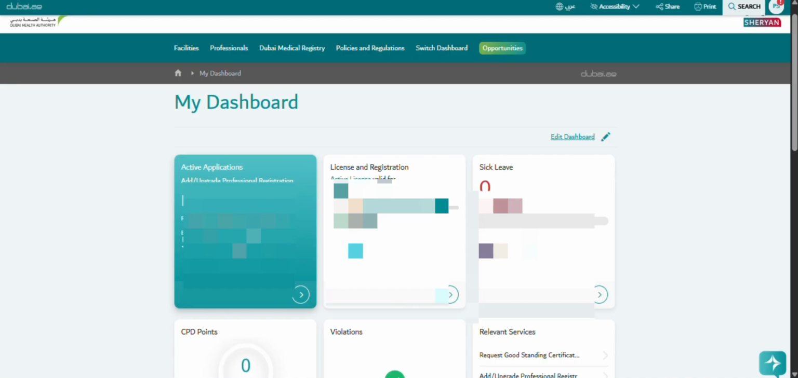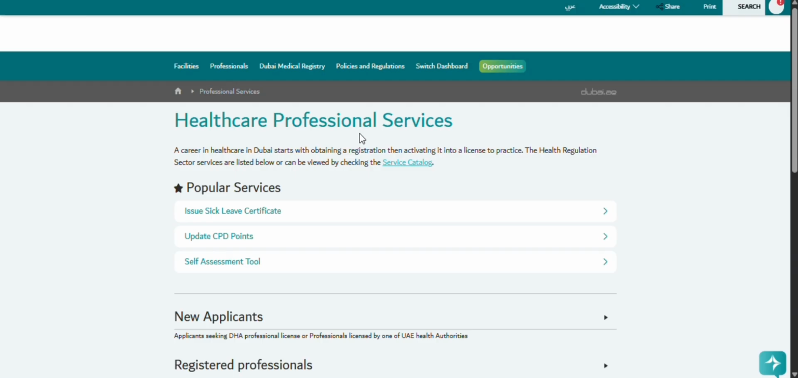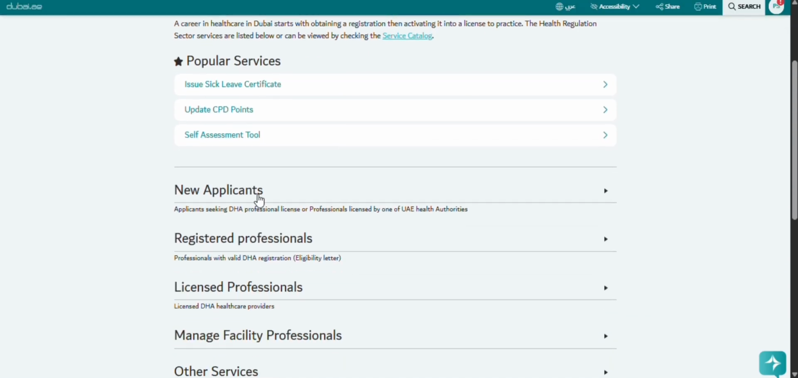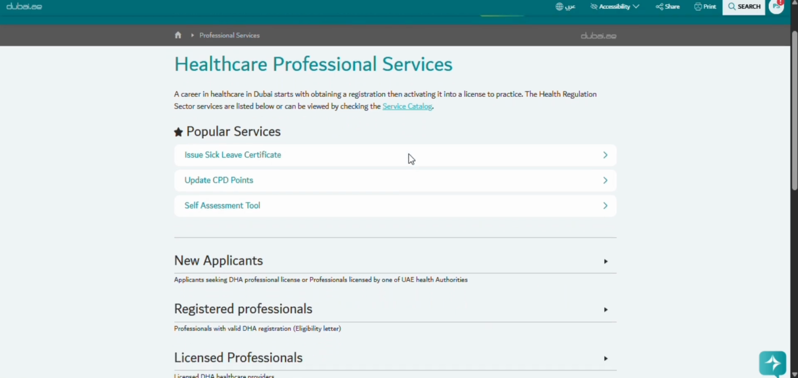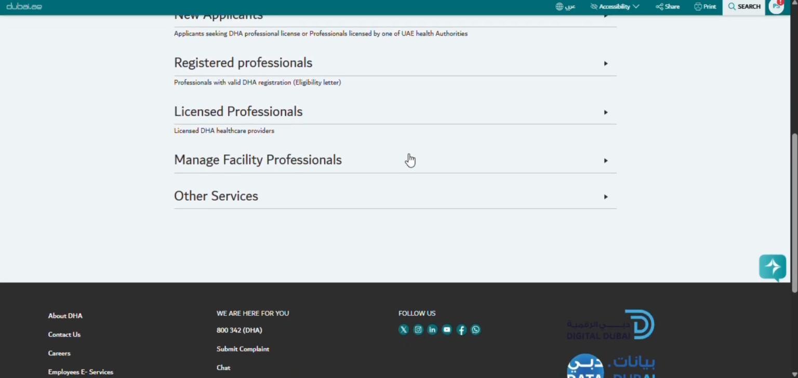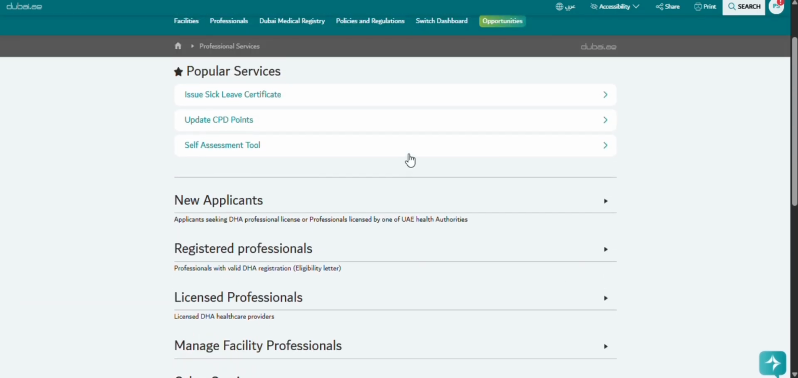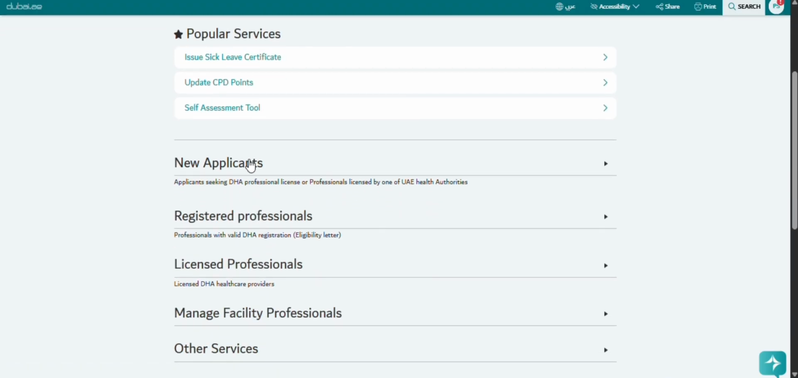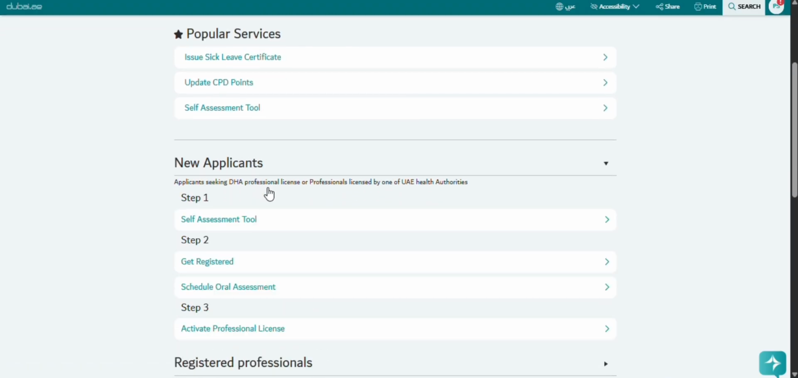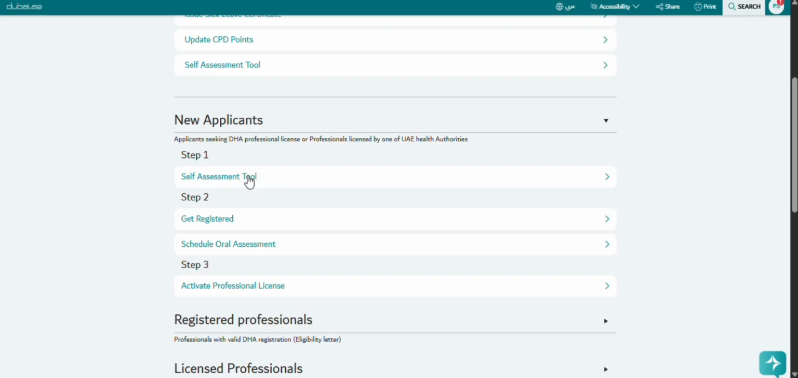Okay, you are not concerned about anything else on the screen but here. So what you're supposed to do is go to professionals, start a new application. Okay, once you go to professionals, you will see something like this appearing on your screen right here. The most important thing that you have to do next is apply as a new applicant, because you are a new applicant. This is the best part about this website, the self-assessment tool.